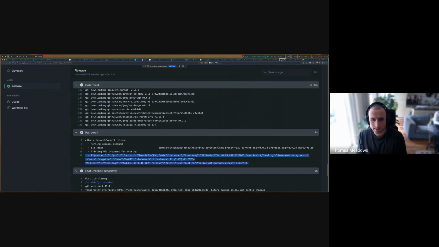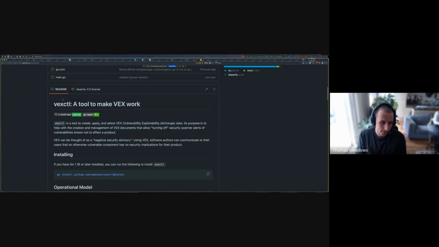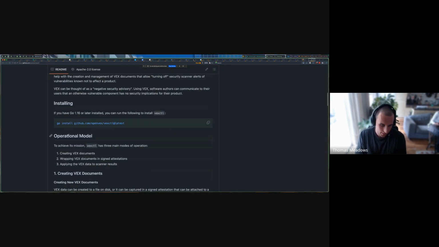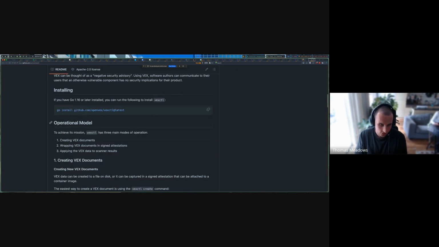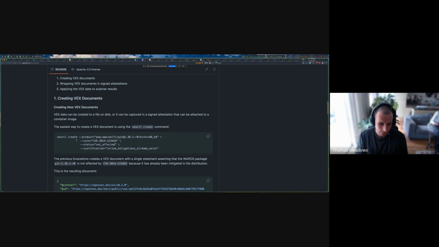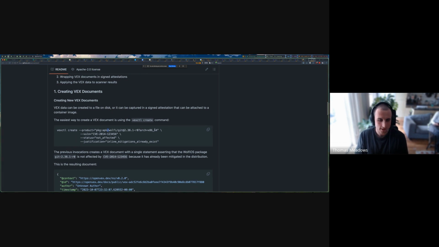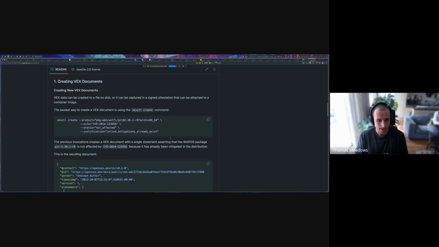So what vexETL does, if I go back to the correct tab, is provide a CLI interface for people to be able to, once they've done their triaging, create a VEX statement and a few other things. You can see in this example, we have a package called wolfi-git with a certain version. This command will create a VEX document specifying that a specific CVE doesn't affect this product for some justification or reason. Then it will create some JSON to outline this information.